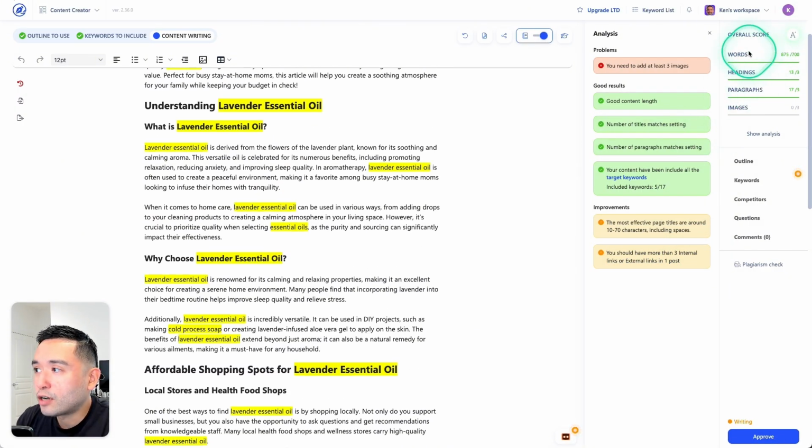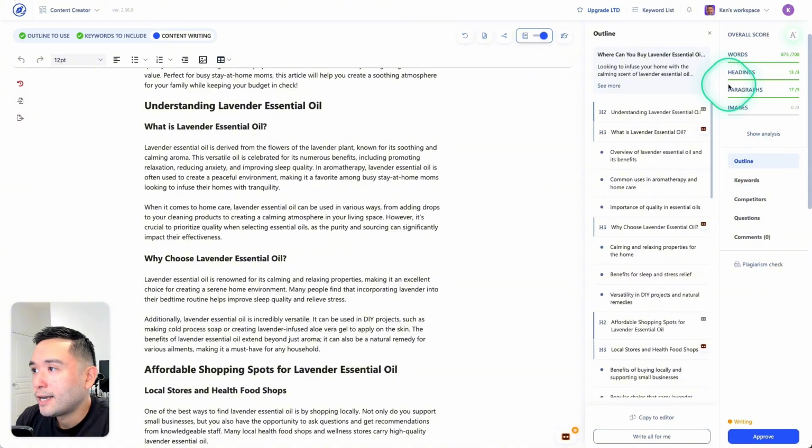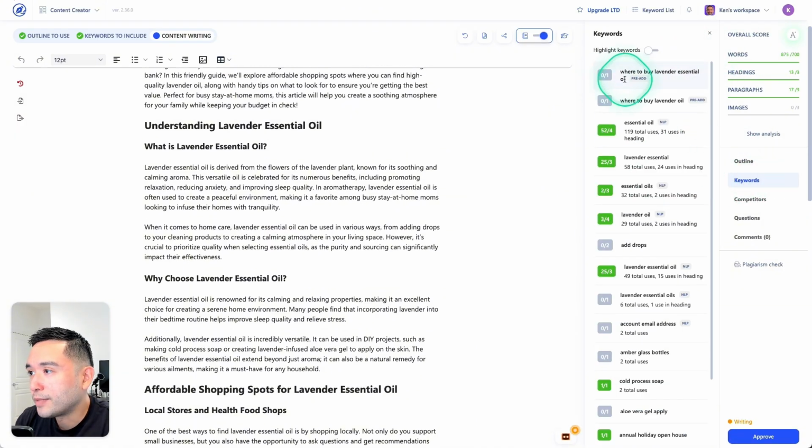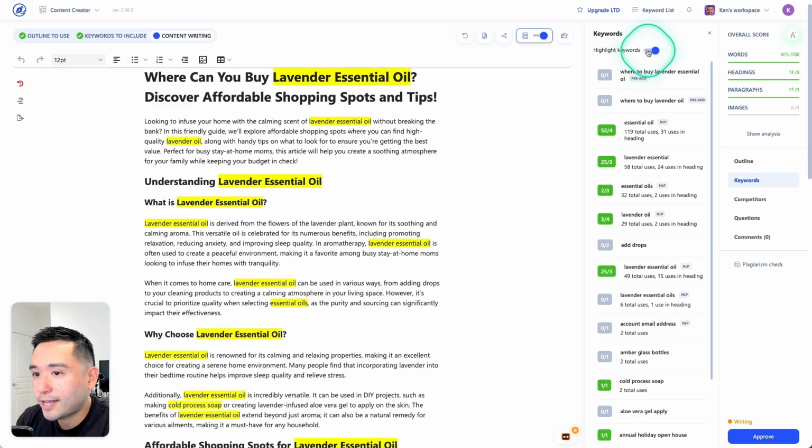And then you could see the overall score. So it counts how many words it generated, how many headings, paragraphs, so on and so forth. So if you click on outline, you could view the actual outline right here. You could view the keywords. So you can highlight the keywords to see exactly where they are on the page.